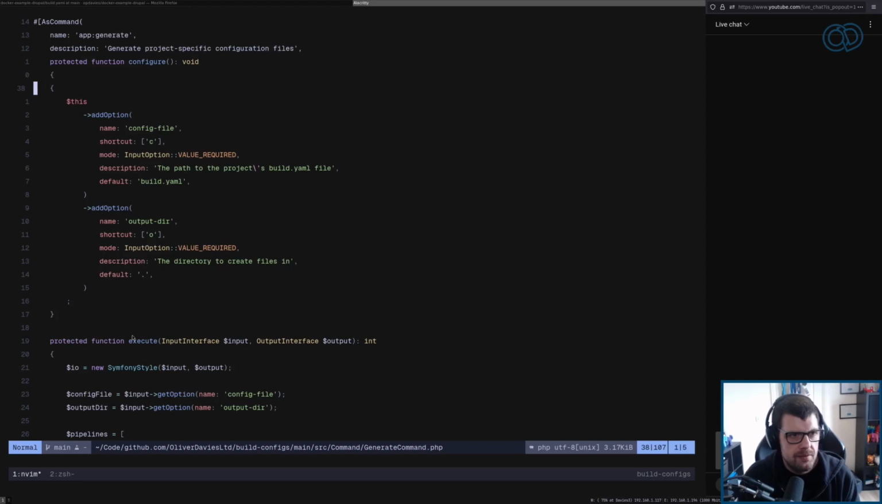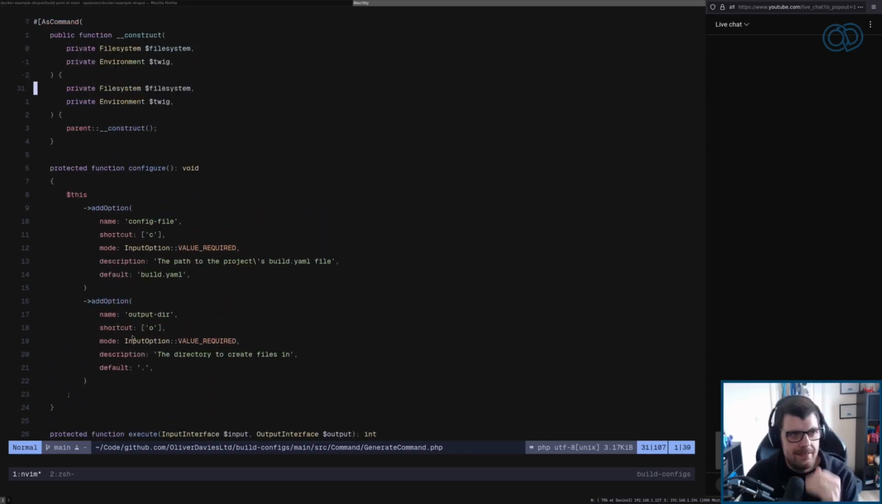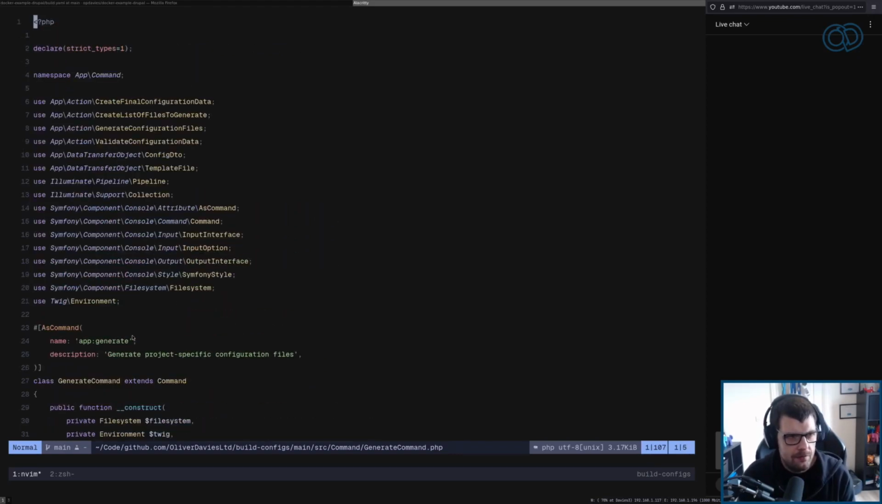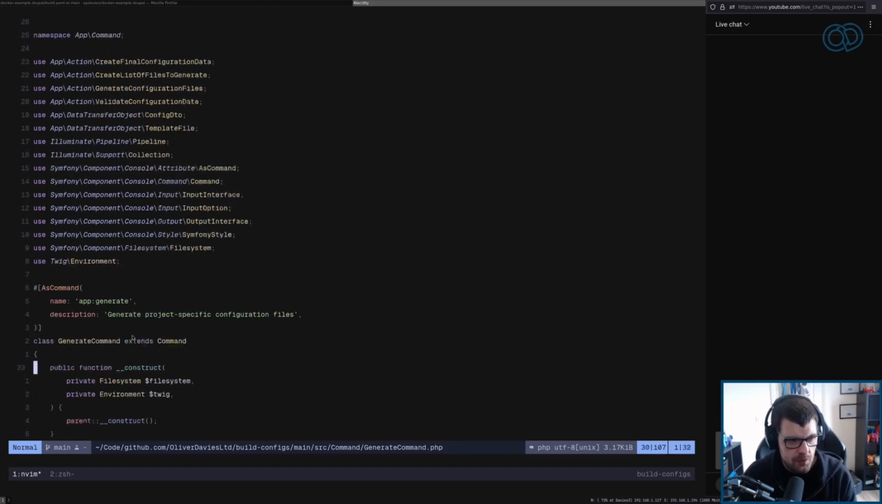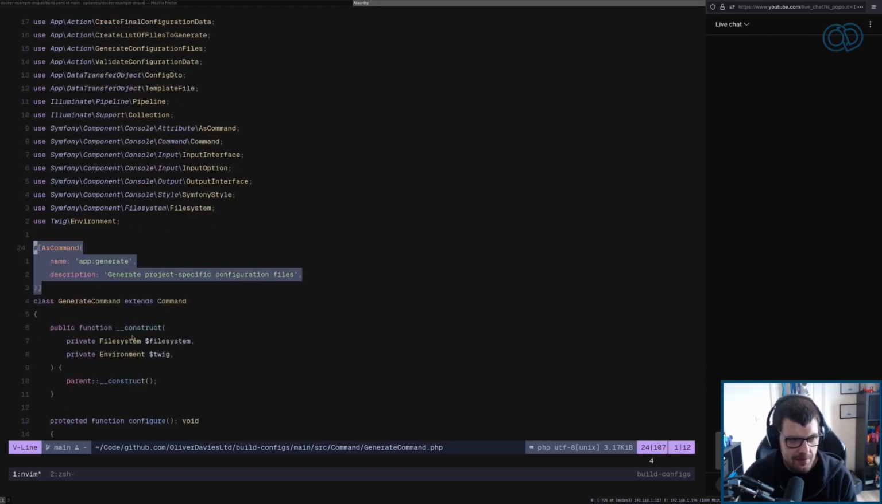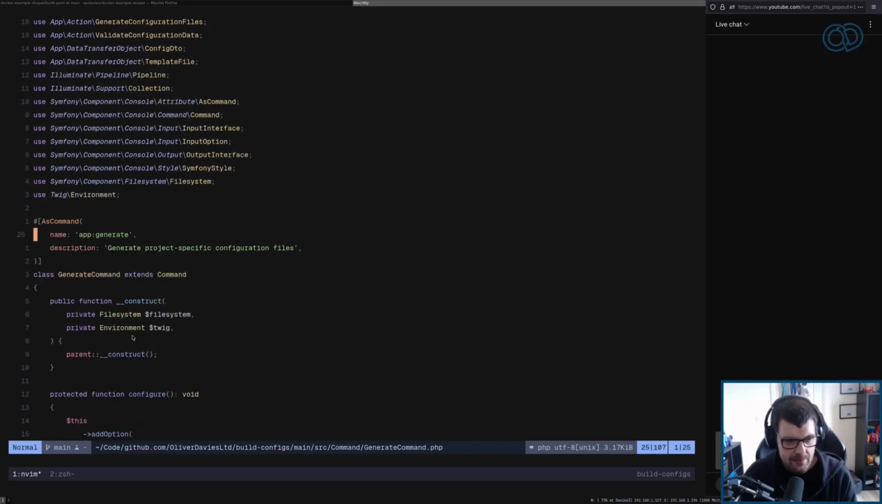Okay, so this is the generate command. Again, let's jump back here. We've got a lot of imports at the top, but these are some things I like, like annotations now. This is a command, the command name is app generate, and this is the description.